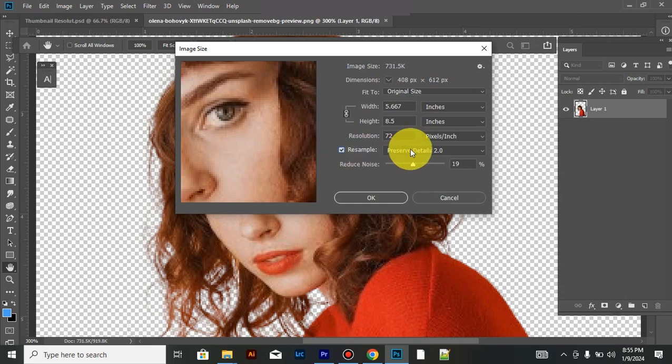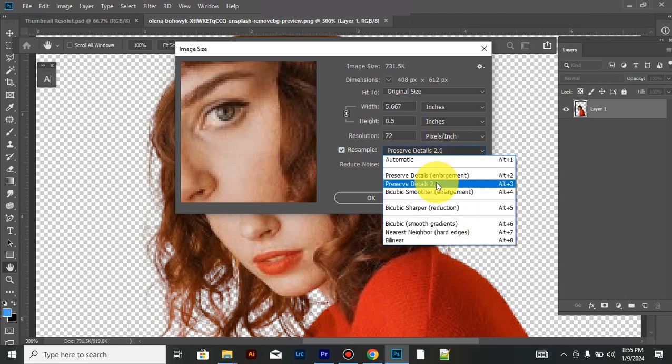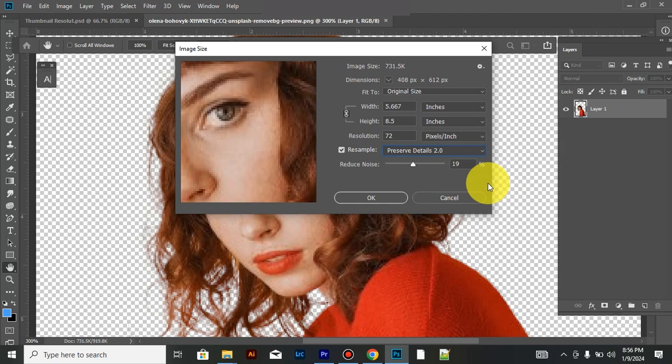Once you activate it, come to the options here and click on Preserve Details 2.0. Never forget that this was what we activated there at the Technology Previews. Now click on that, and once you click on that, come here and make sure this is in pixels and not in inches or any other option. Make sure it is in pixels. All right, so now let us try 4000 pixels and see what we have.